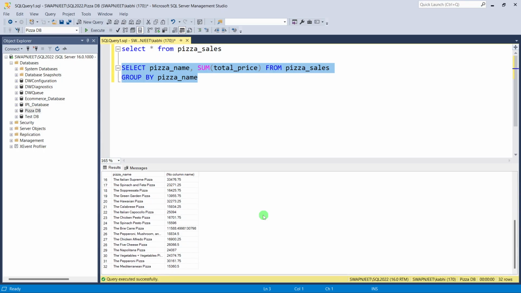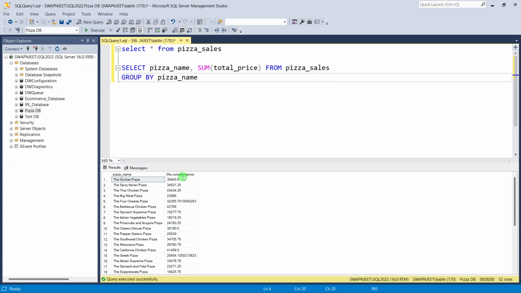When you run this query, you can see with respect to that pizza name, we are getting the revenue of that particular pizza. You can see the column name is not added here, so we'll give an alias here as total_revenue.